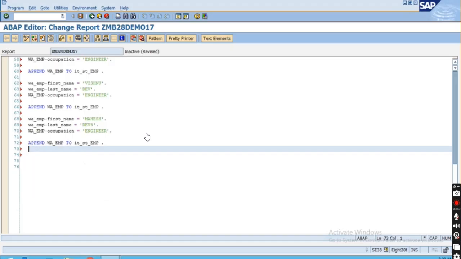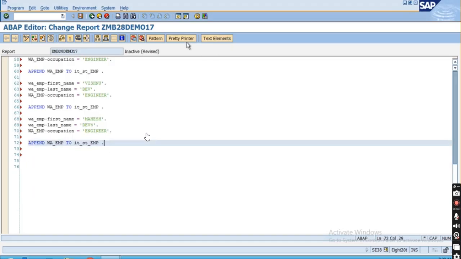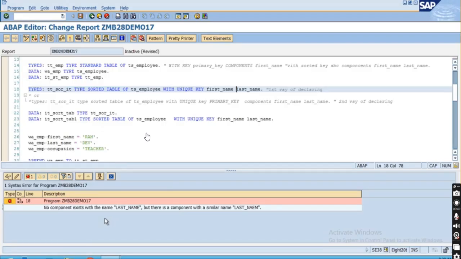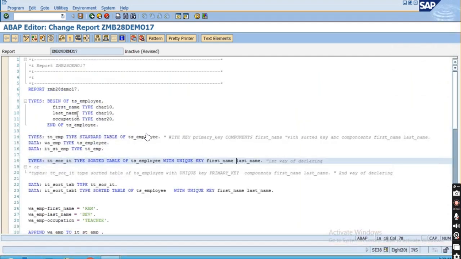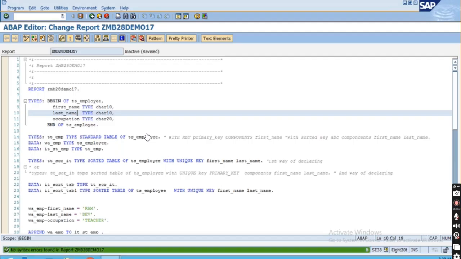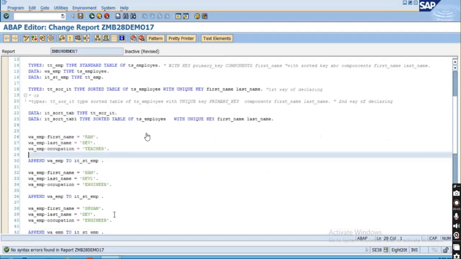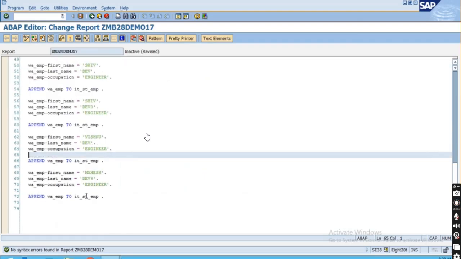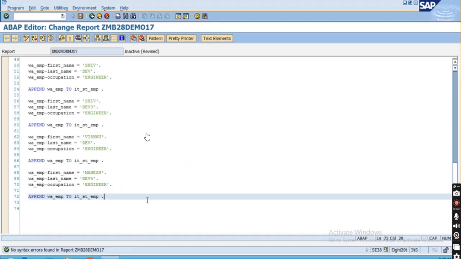Okay, so now our company employees are ready. Check the syntax, some problem is there. It says the unique key last name is not there. Let us see what this is. Oh, you can see here NAEM is there. Okay, that's the problem. Put the correct name, NAME. Check the syntax now, and you can see there is no problem. So you can see that a standard table is ready now. it_st_emp is my standard table.